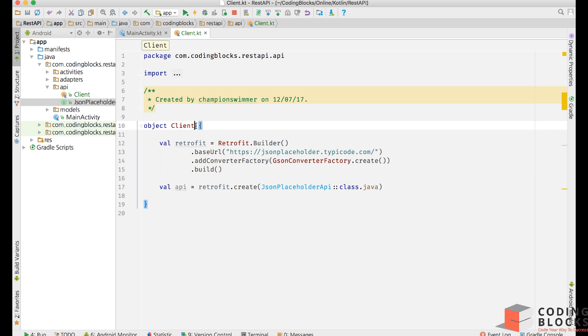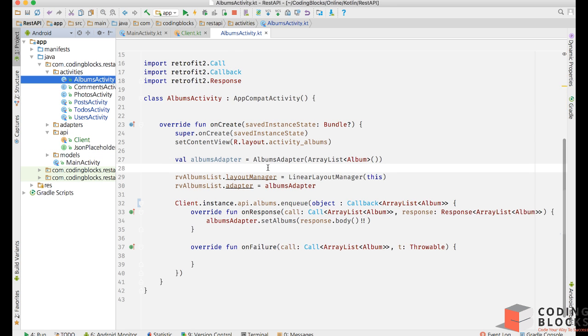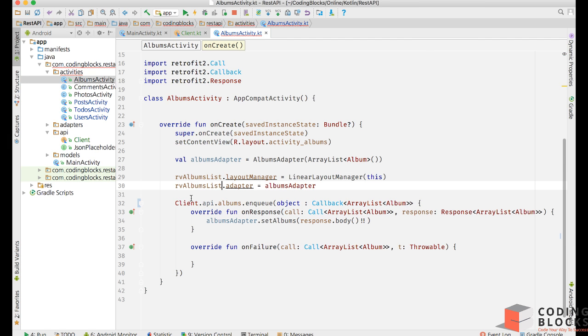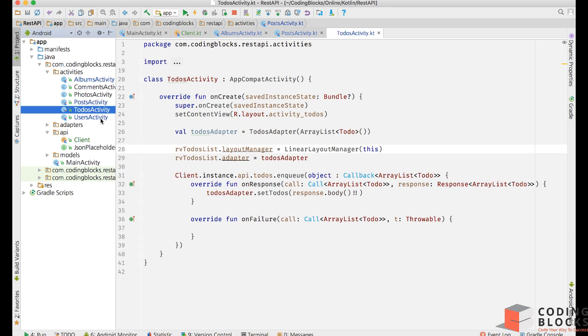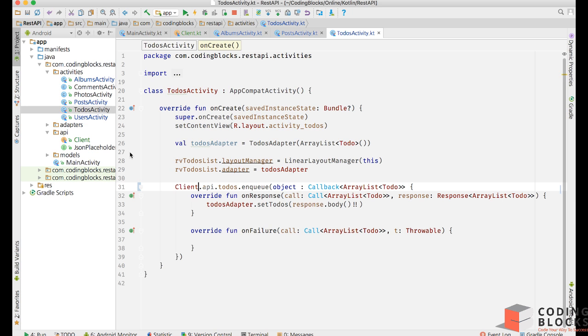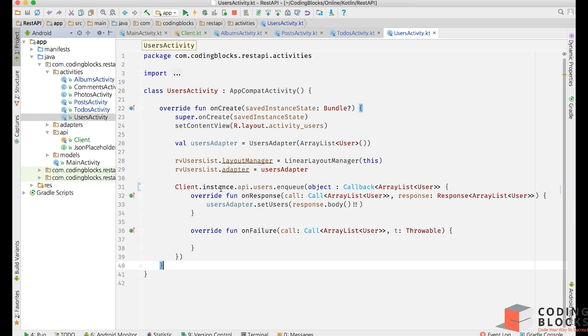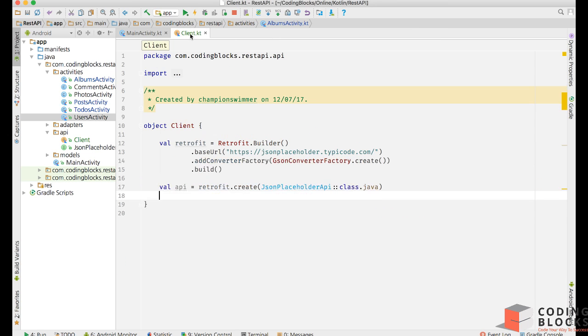How do we get access to this in our adapter activities? Let's see. Client dot API, client dot API dot albums. Everywhere else also client dot API dot posts, client dot API dot todos, and so on. So now much less code. Your client.kt is an object client, has val retrofit and has val API.